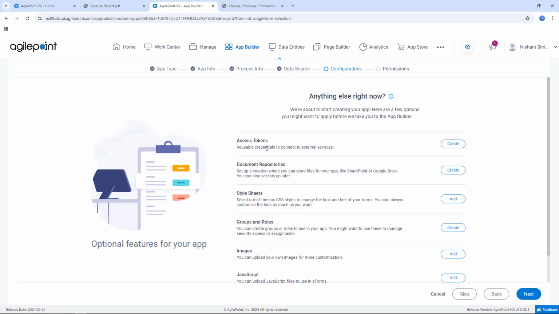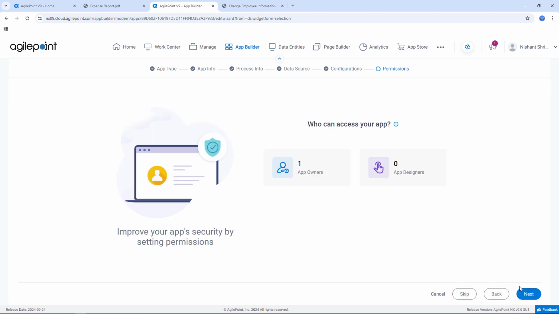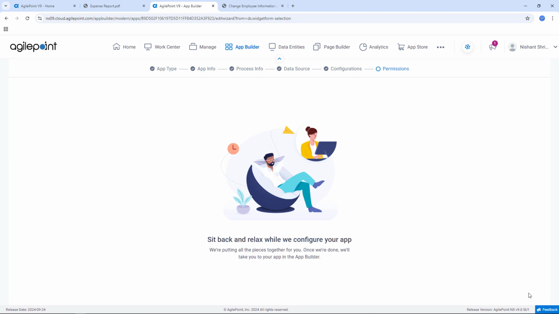Okay, we can always set up additional components like access tokens and document repositories later. We'll go with default security. So now AgilePoint is going to drop me into the application designer where I can see the layout for my new app.